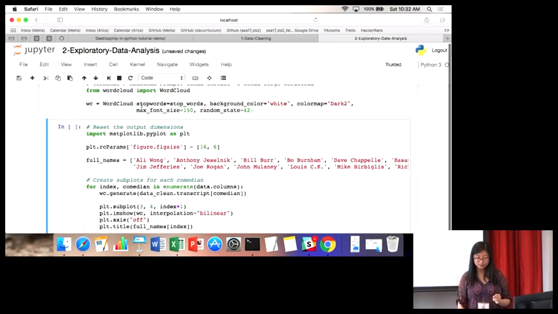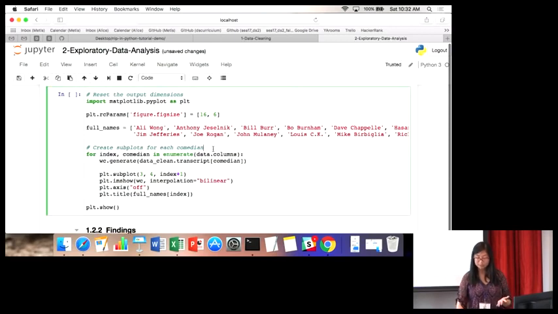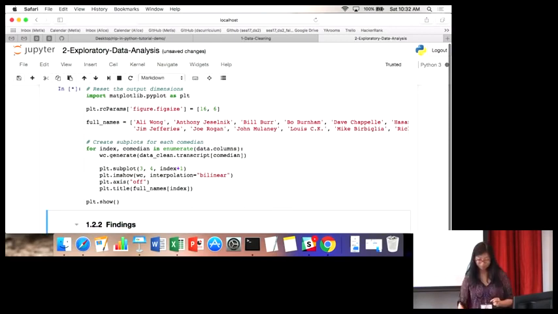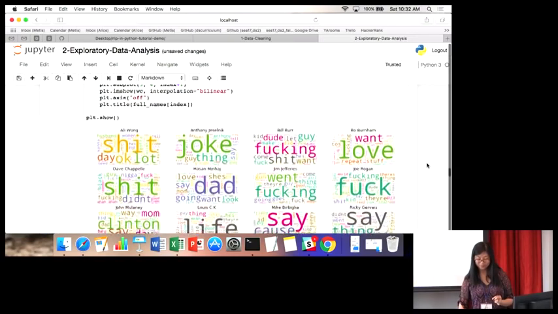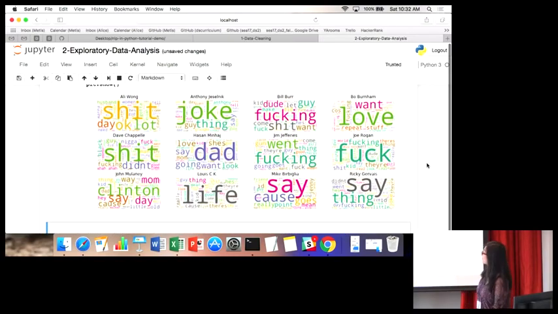And so I've created my word cloud object. And then to actually plot it, you can see here. These are the word clouds for all the comedians. So what can you tell from this? There's so much swearing. I was so surprised with the amount of swearing, which is why I added the profanity step. Yeah, there's a lot of swearing.